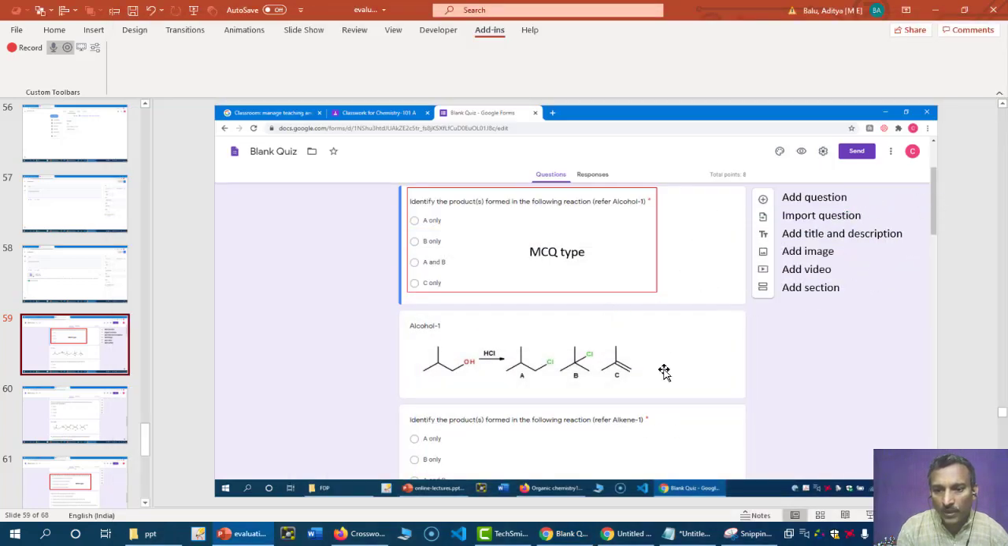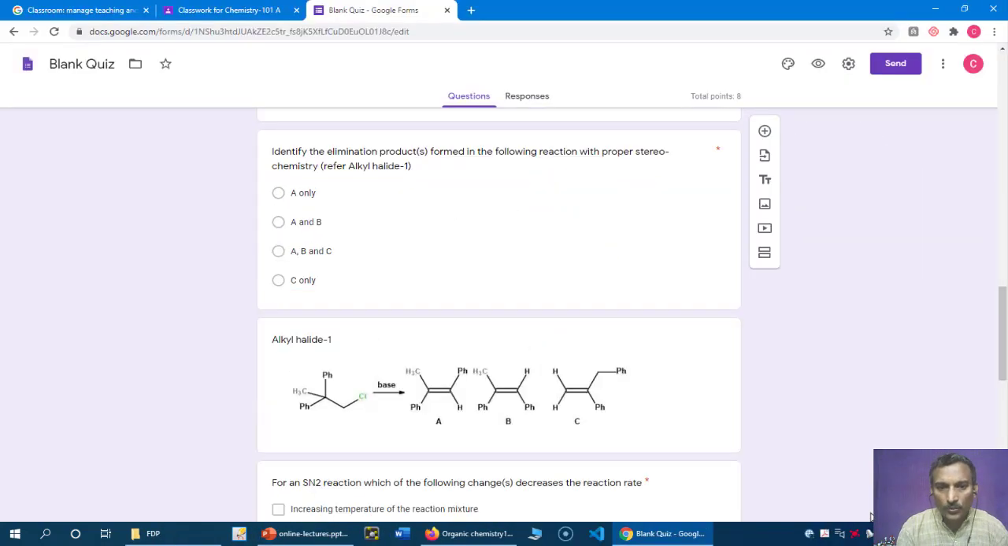So you are already familiar with both the MCQ and the MSQ types, so I'll just go through that very quickly. What I generally do is draw the structures on the computer using chemistry structural drawing software, and I just take the screenshot or the snip of that, and then I paste it here using the image option. Add image option is there. With that, I will enter the question.